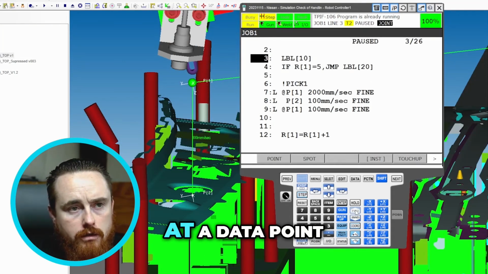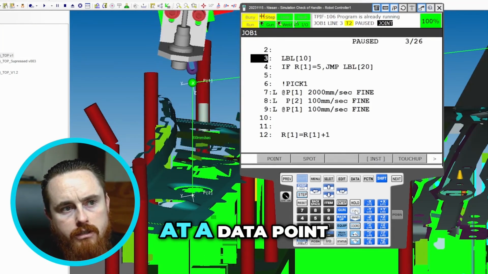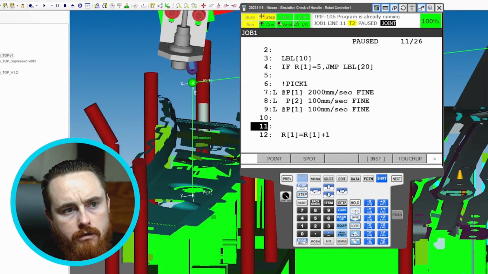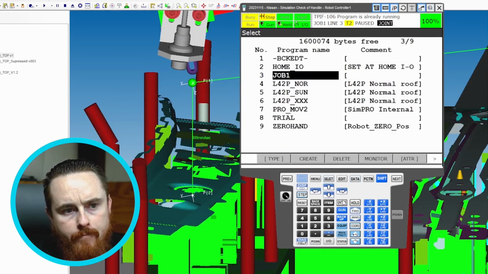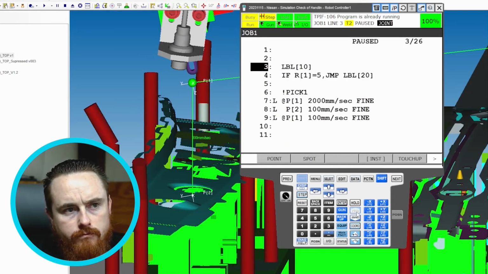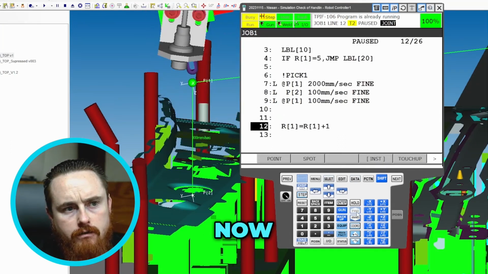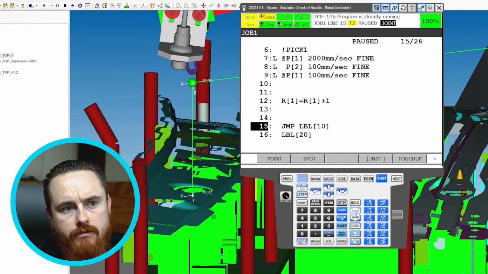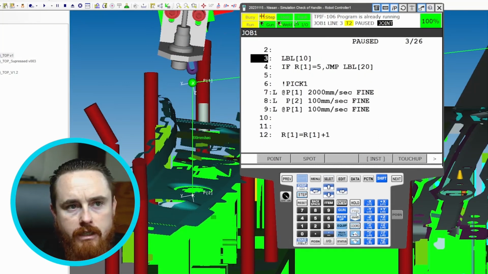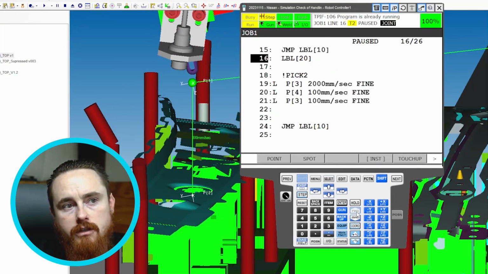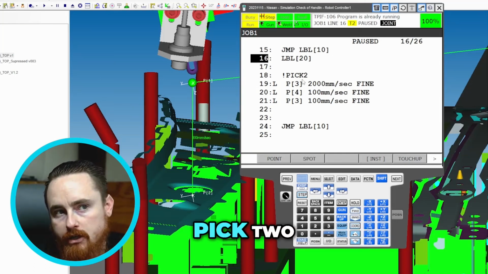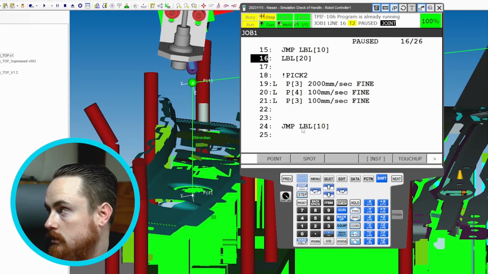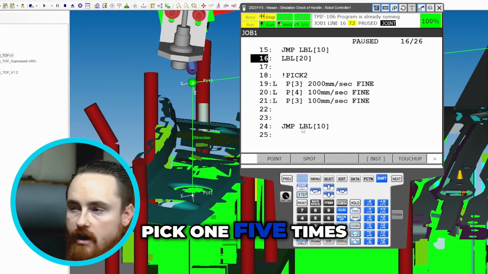So now we're at a data point of 2. Again, should be at a data point of 3, 4. Let's just verify. Yep, so we're at 4. Again, now we should be at 5. So we're gonna jump back up to the top, label 10, hit this statement. It's gonna jump to label 20. Now we're gonna execute pick 2. So we just executed pick 1 5 times.